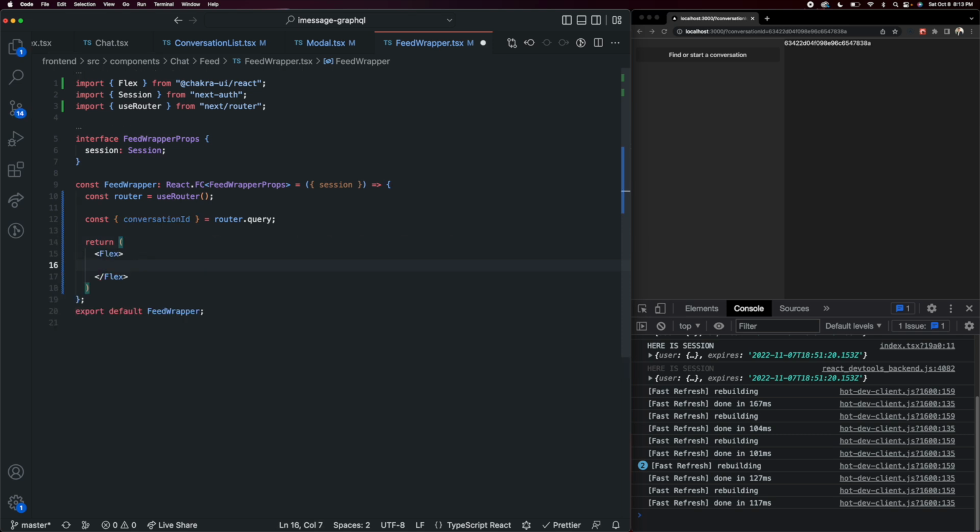Now, inside of this flex box here, I'm going to add a ternary operator that is going to check if we do have a conversation ID in the URL. And if we do, we are going to show the message feed for that conversation. And if there is not an ID in the router query parameters, that means the user is actually not viewing any particular conversation. So they would just be at like the localhost base domain here. And if that is the case, we want to show some sort of component that says that no conversation has been selected.